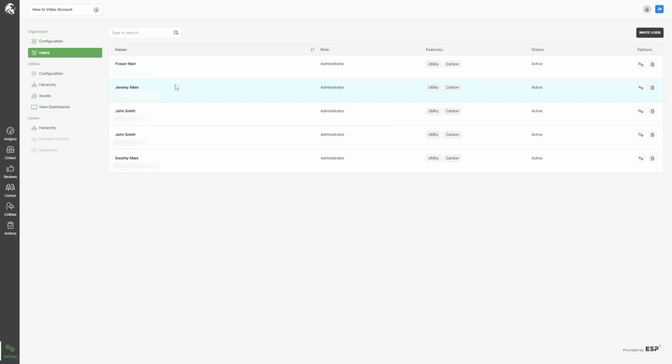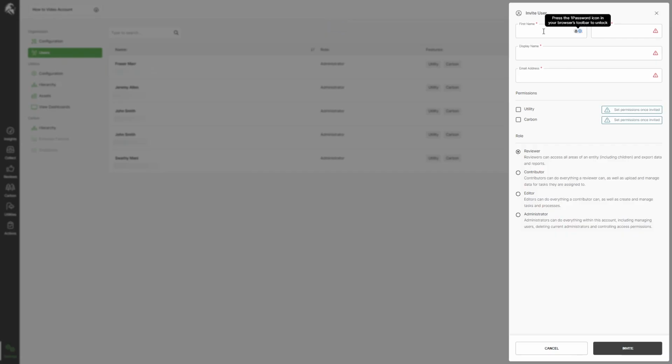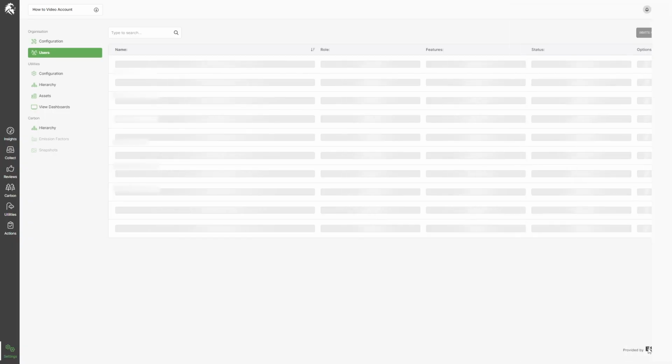Adding new users is simple. Go to the User section. Here you can see the list of existing users. To invite a new user, type in their name, display name, and select the products they should have access to, such as carbon. Set their role based on the level of access they need, be it a reviewer, a contributor, an editor, or an administrator. Click Invite to send the invitation to the new user.